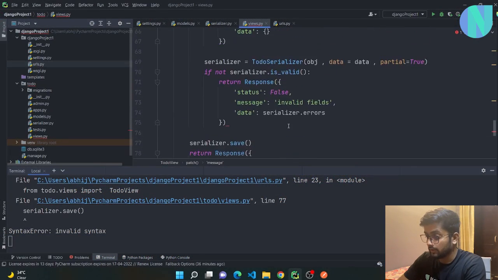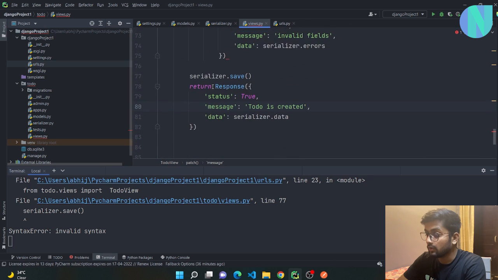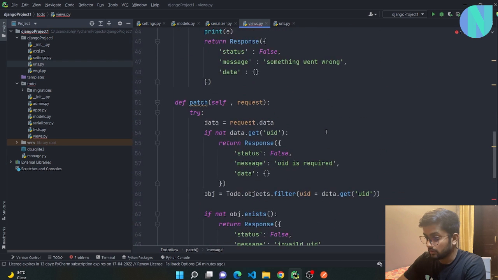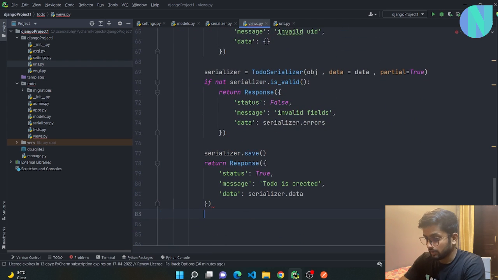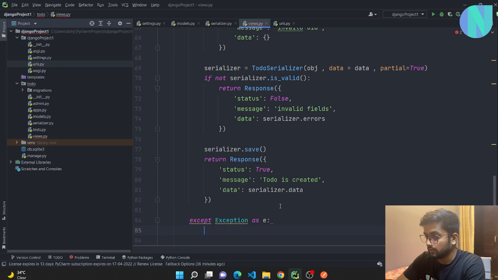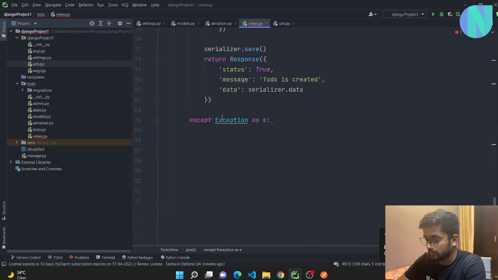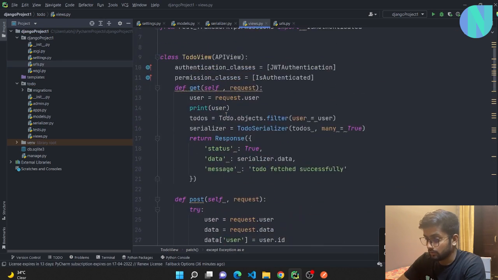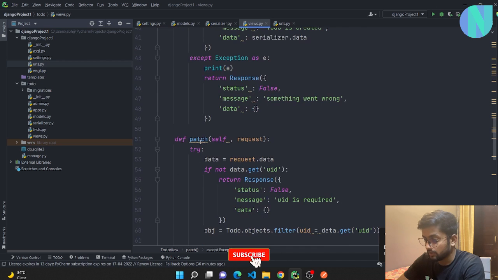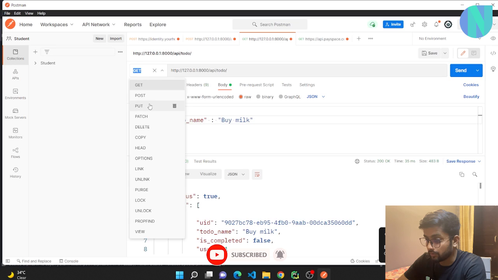So we have corrected the indentation also. Try this one, and we need to close the try block. And let's just accept exception as E, and again we are gonna copy the exception which we have raised. So let's just copy this thing and paste it over here. Okay, so now we are good to go for the patch request, and let's try this one out. So let's hit patch from here.